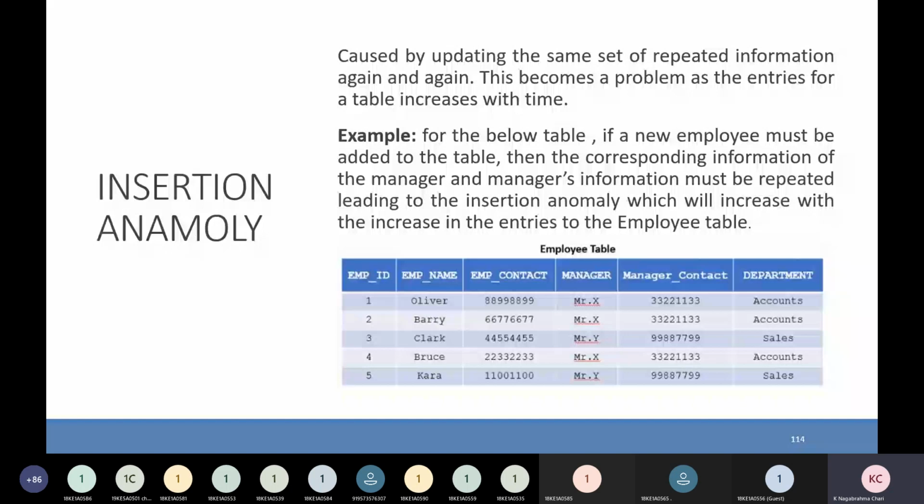For example, consider a company or an organization that has a database like this. Consider this table: employee ID, employee name, employee contact number, manager of the employee, manager contact number, and department, which department they belong to. Here you can see we are adding all the details of the respective managers also.